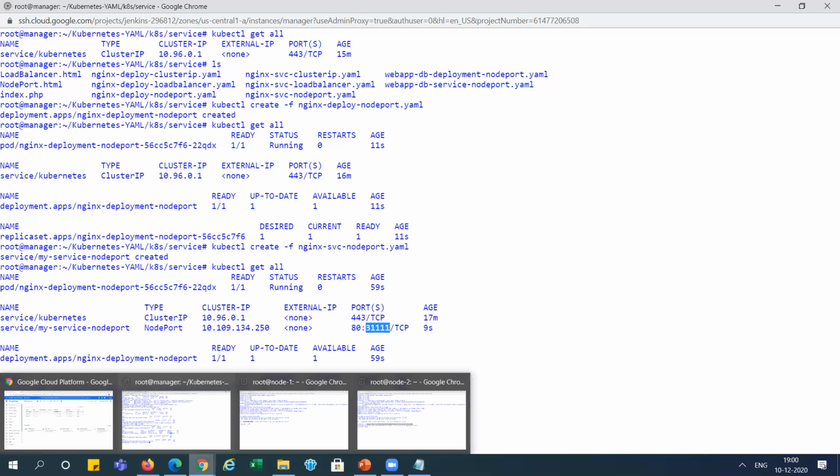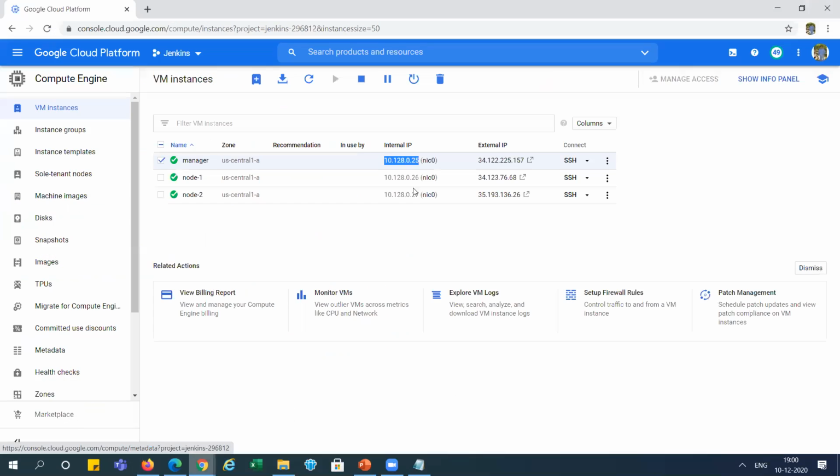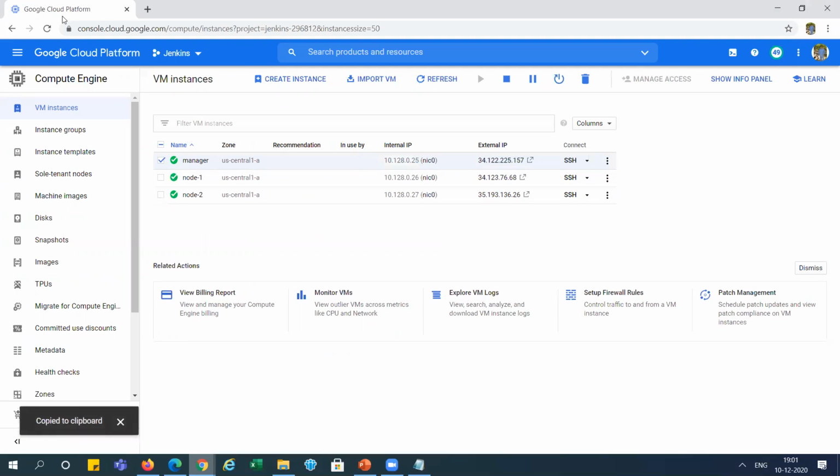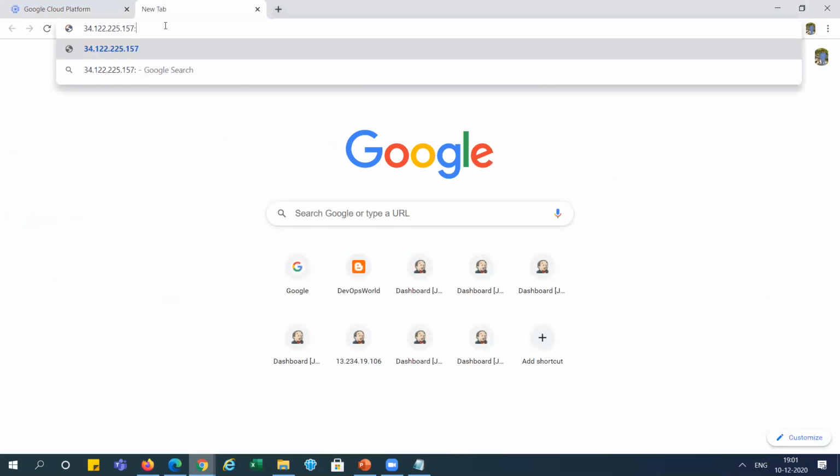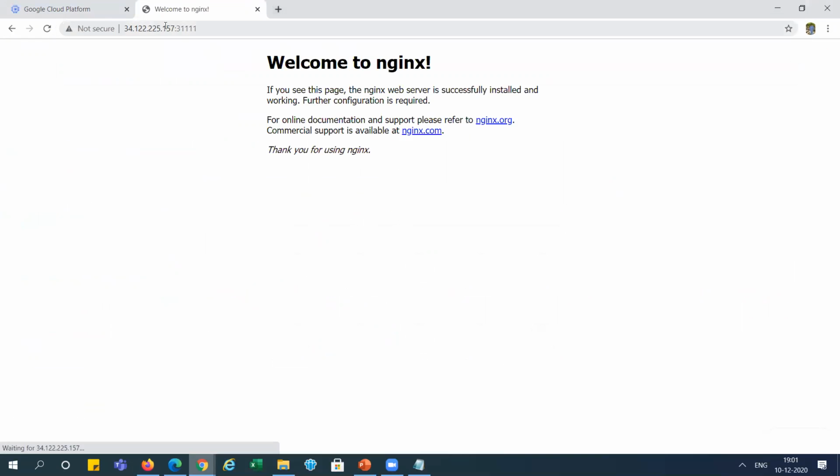So let's go to the console. Here you can see this is the public IP. I'm copying it for the master machine and running it on the port number 3111 directly. And we will get the welcome page for Nginx. It means our application is running over here, right?